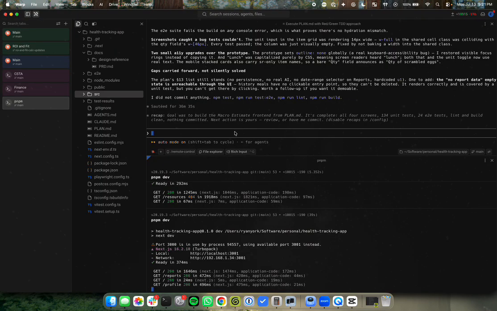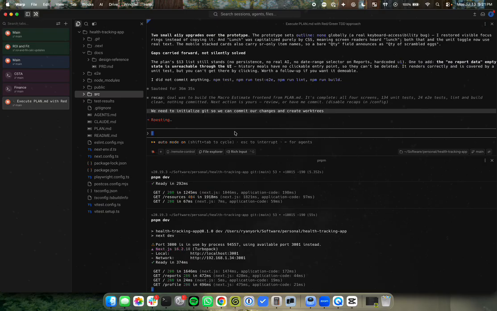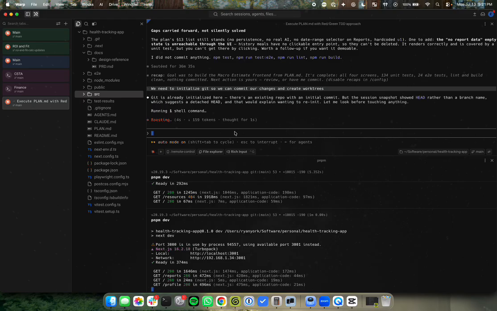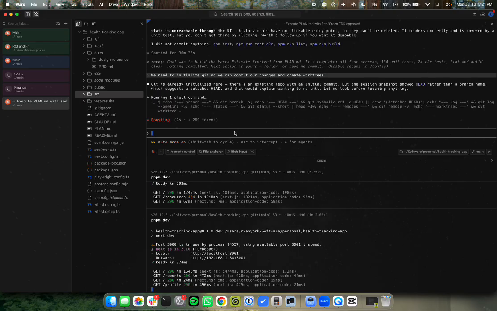Okay, wonderful. Now, we're going to do some magic. The first thing that we're going to do is, you know what? We're going to build out different work trees, but we should get it committed to Git. So I'm going to say we need to initialize Git so we can commit our changes and create work trees. So I'm going to let it take care of that for me. That way I don't have to keep memorizing 800 different Git commands, which I greatly appreciate not having to deal with.